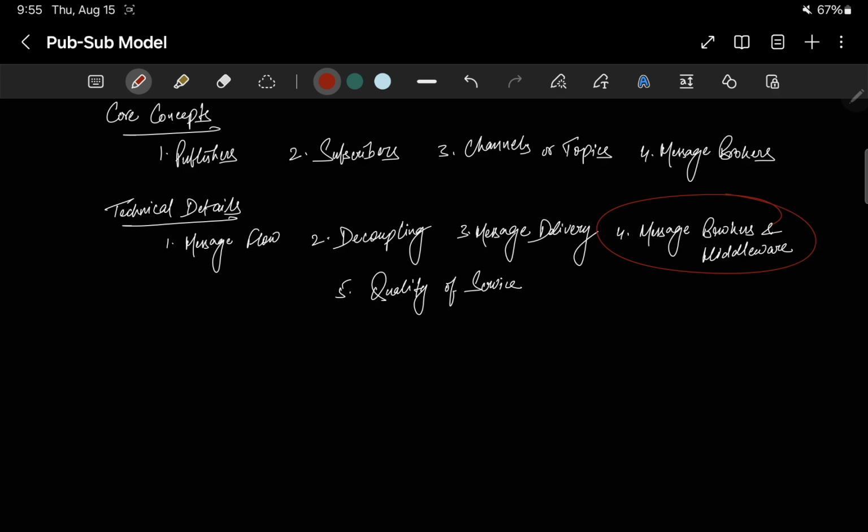Next is message brokers and middleware. So brokers handle the routing of messages to appropriate subscribers based on topics or channels. Brokers may provide durability by persisting messages to disk, ensuring that messages are not lost even if the system fails. As I talked about here, message brokers provide additional infrastructure for persistence of the messages, or providing additional capabilities to the message delivery. Okay. And next is quality of service.